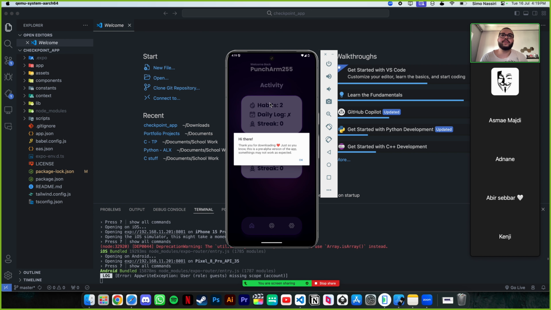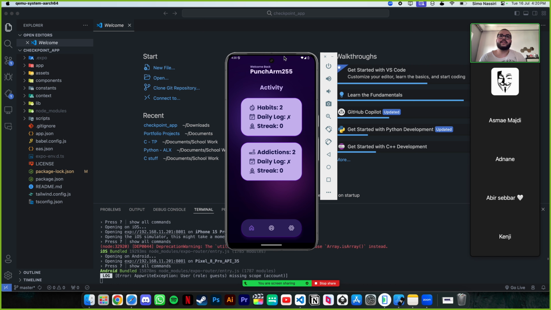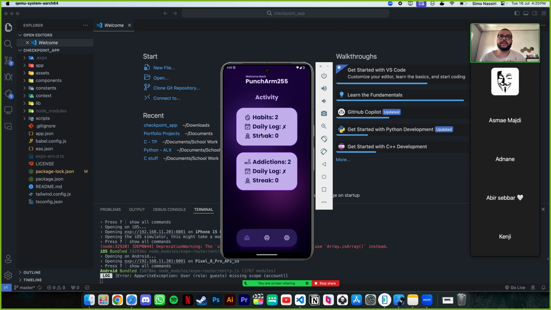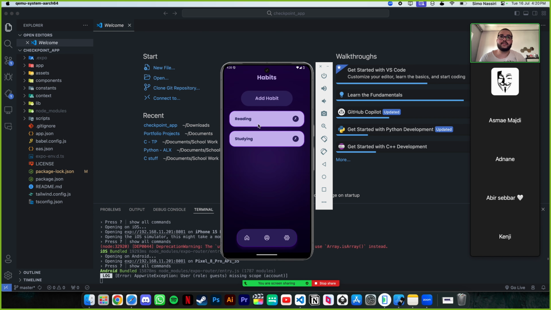Yeah, so this is the home screen. You get this message for the Google Play users because it is a pre-alpha version, so obviously not everything is going to work as expected. You have the habits tab and the addictions tab. When you click on the habits tab, you have your list of habits.